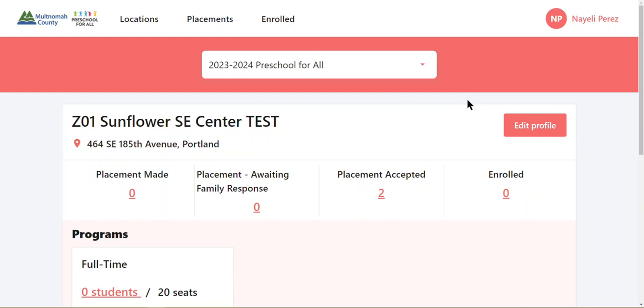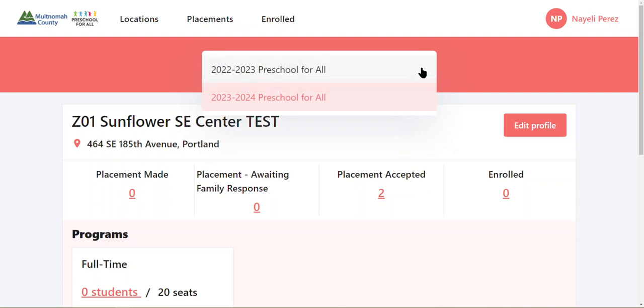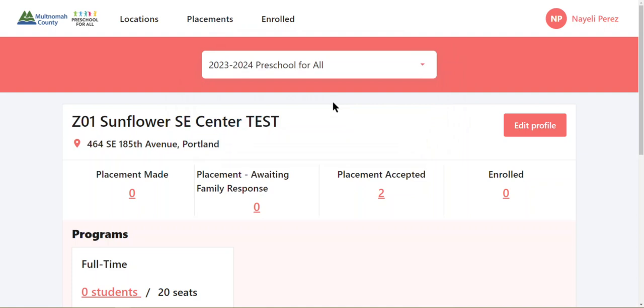To record your attendance information, sign into the provider portal and make sure that you're in the correct preschool for all year by clicking at the top section, select the drop-down arrow, and be sure to click 2023-2024 Preschool for All. To access the attendance section, you'll need to click at the enrolled label you see at the top of the page. You can also access attendance by clicking on the number you see within the dashboard under the enrolled label.